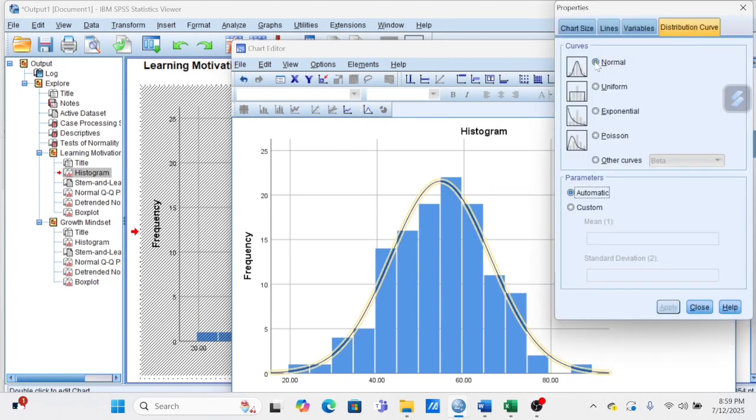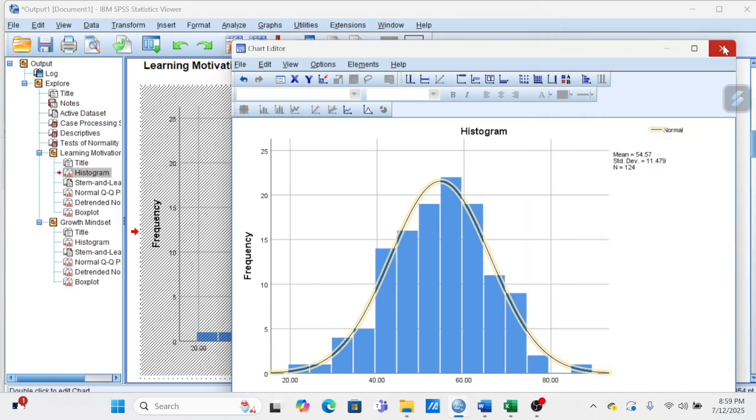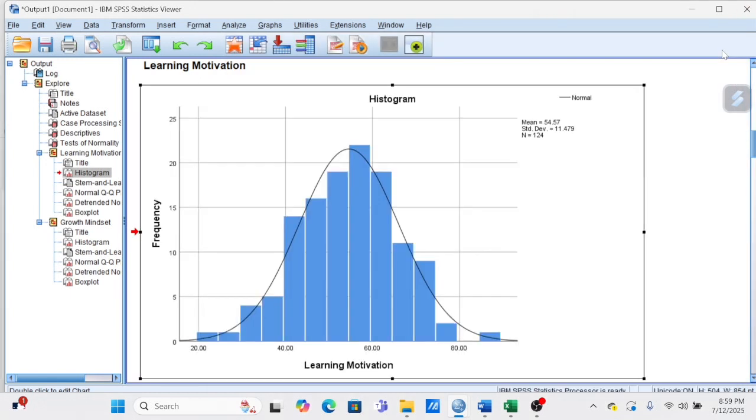Then we choose normal here and automatic. So here are the results. You can see here that the variable shows a normal distribution curve, right? Yes, that we expected. So after that, we continue to check the linearity between these two variables.